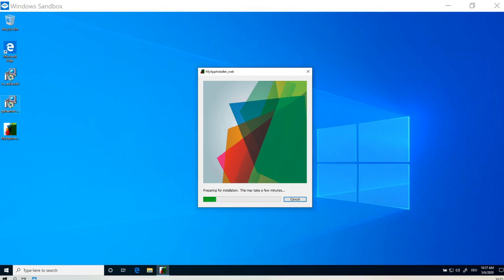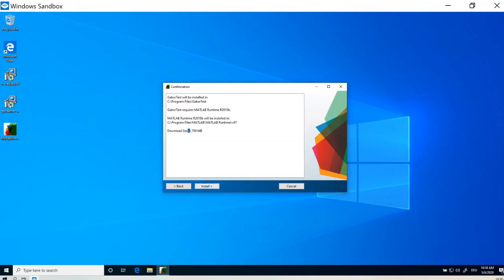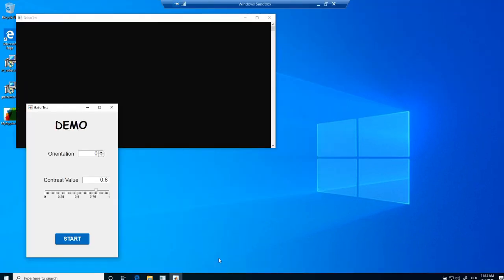Your application, depending on whether you include the runtime or not, will take longer or will require internet or not. After you install the application, you will find it in the Windows apps, under the name you gave it. And as you can see here, if you execute it and then you just click on start, it works perfectly. So let me know if there is any doubt or anything I can help you with. I hope this was useful, and see you.